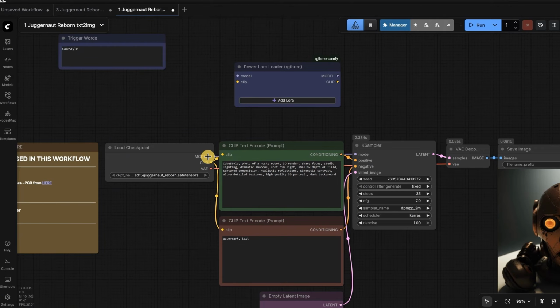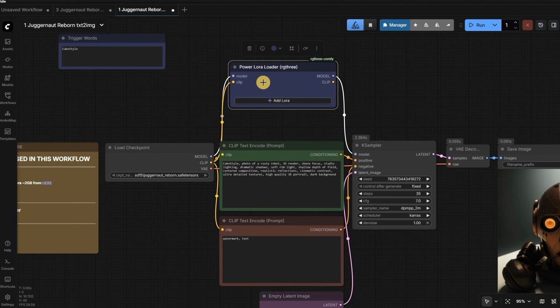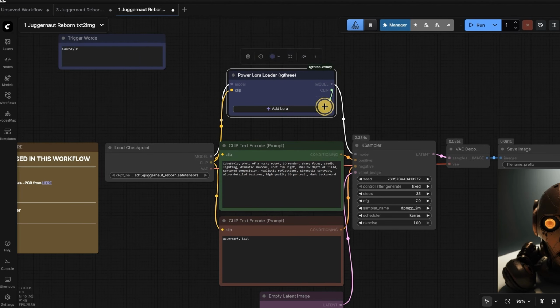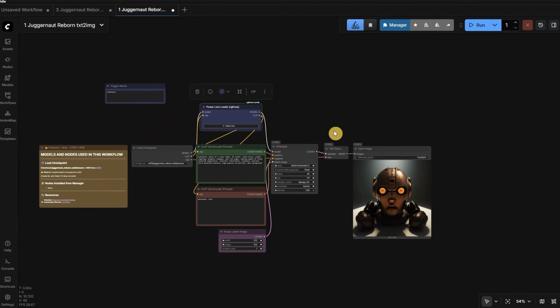First, connect the model output to the Power LoRA Loader model input. Then, connect the clip output to the clip input on this node. After that, the clip output from the Power LoRA Loader goes to both the positive and negative prompt nodes.